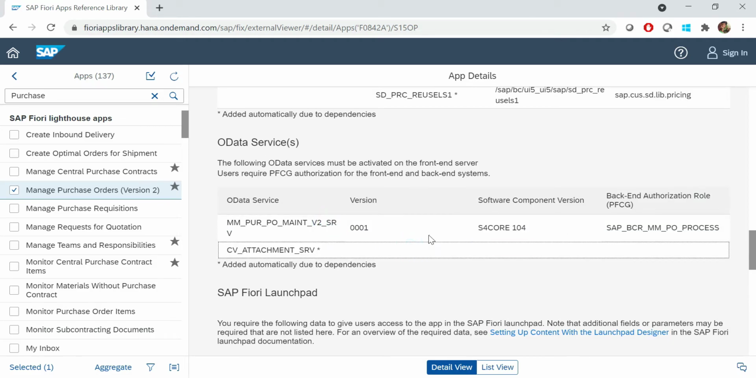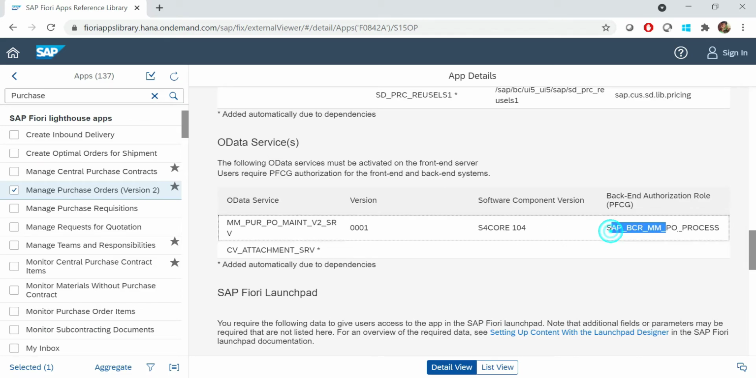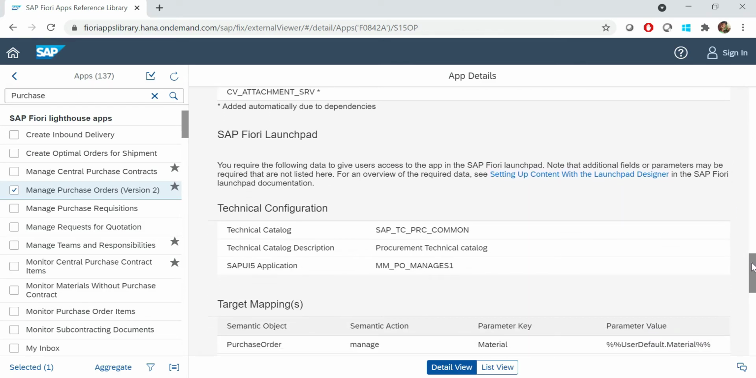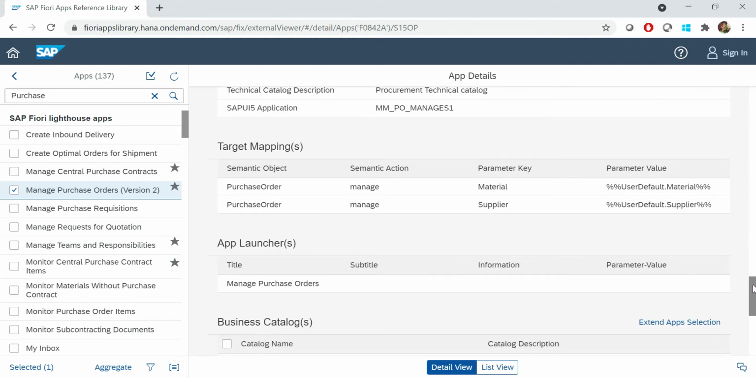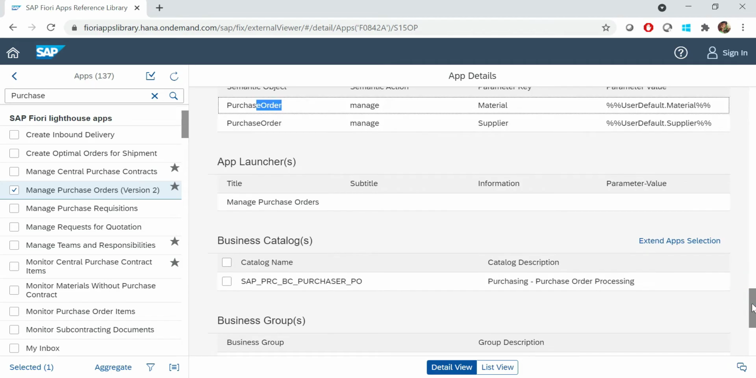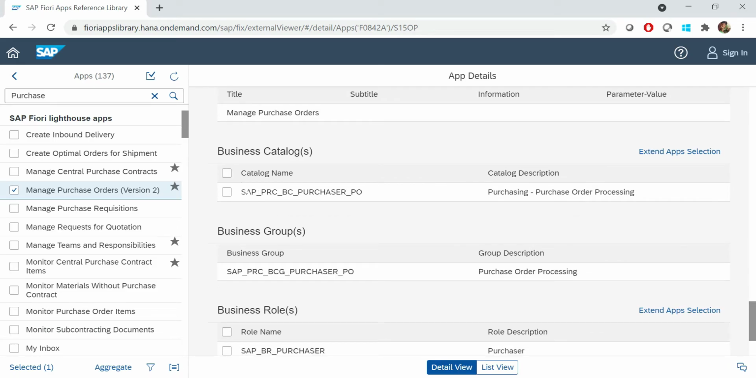And just search with that, and then you have the backend authorization role also. This is the backend authorization role for this particular application, and this is the SAP Fiori Launchpad. And what is the catalog you have to give, and the target mapping, if you're going to include it in your own group, what is the target mapping? It's like semantic object is purchase order, manage, and everything. And you have the business catalog, like SAP PRC, purchaser, PO. So these are the things available for S4 HANA 1909.